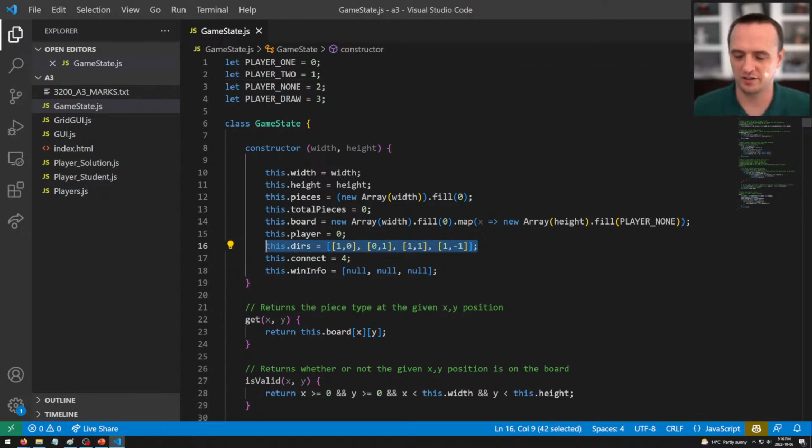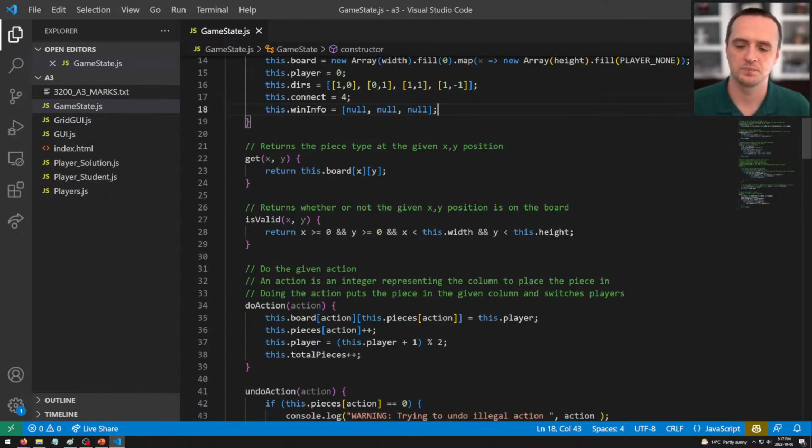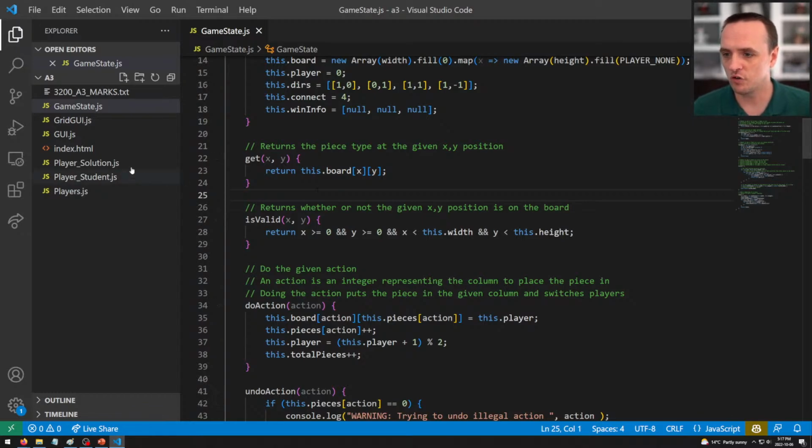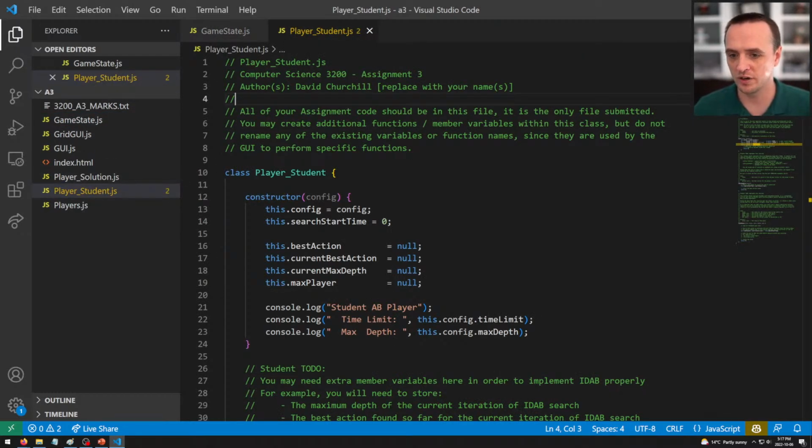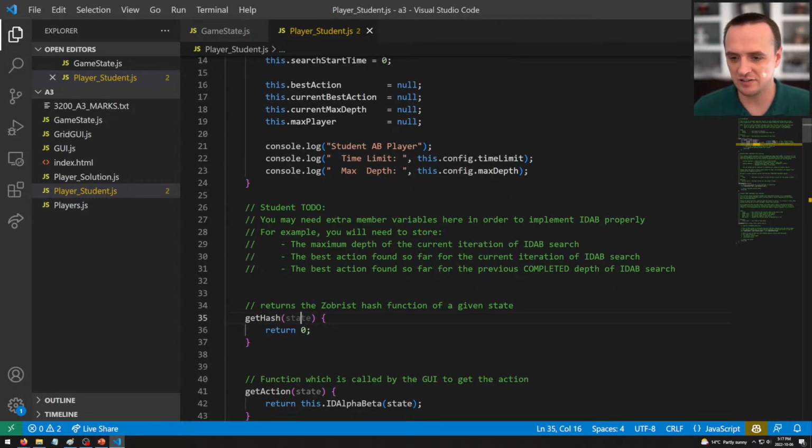This DIRS thing is just a helper function that I have written, which I'll explain in a second. This.connect says how many pieces in a row you need in order to win. And this winInfo is another structure that I'm using that you don't need to worry about, which I'll explain in a second. So, in order for you to get access to the board pieces, over here in the player student, just like you were given a grid before, you are going to have a board that is accessible to you, and that is the state.